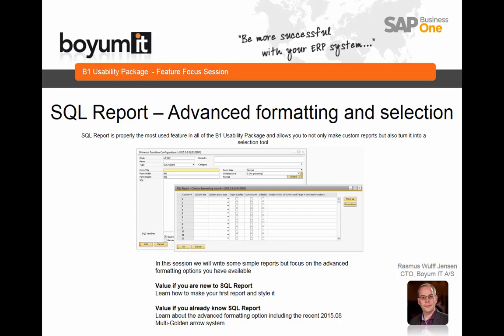Today's session is SQL Report, and what we will do is have a quick overview of the basic stuff: what SQL Report is actually about, what you can use it for, and why you should use it. Then we will dive into some of the advanced formatting, and some of the newer features in the SQL Report formatting system. We will look at the selection system that's in there, and finally we will look at the brand new charting features.